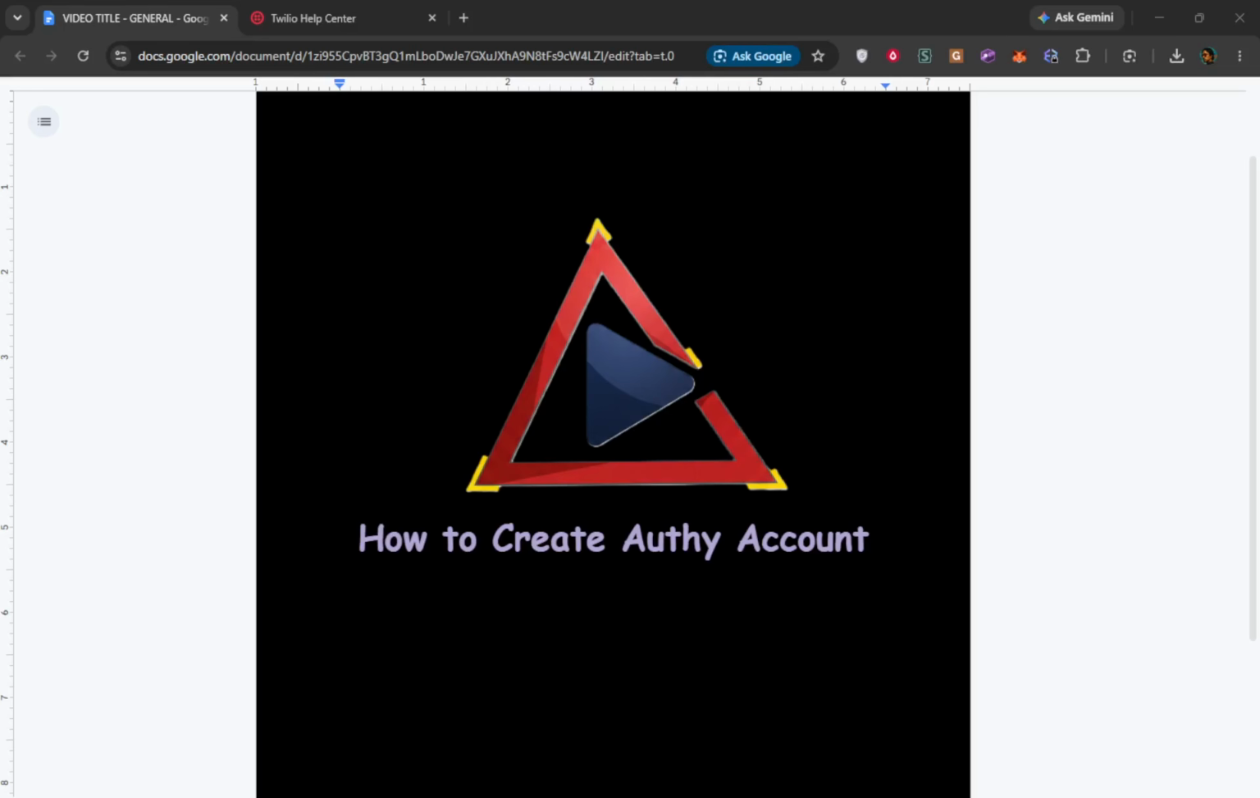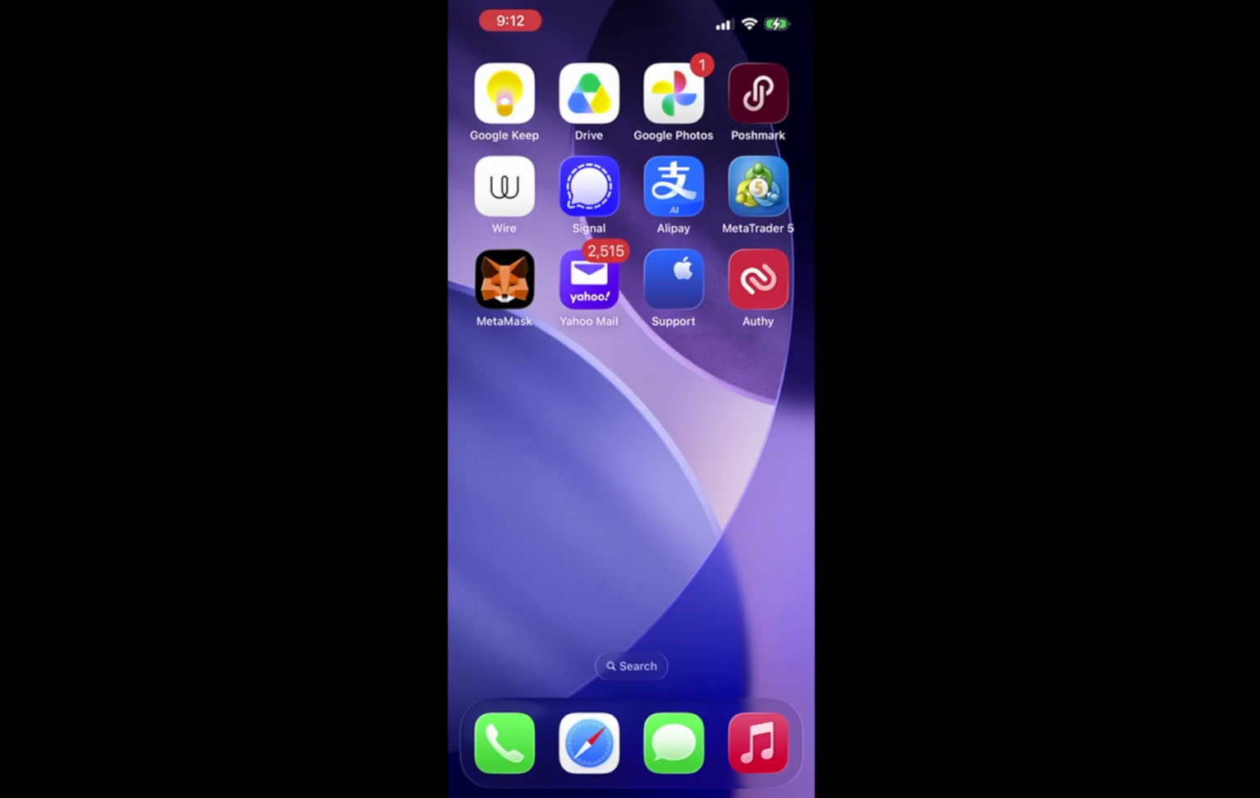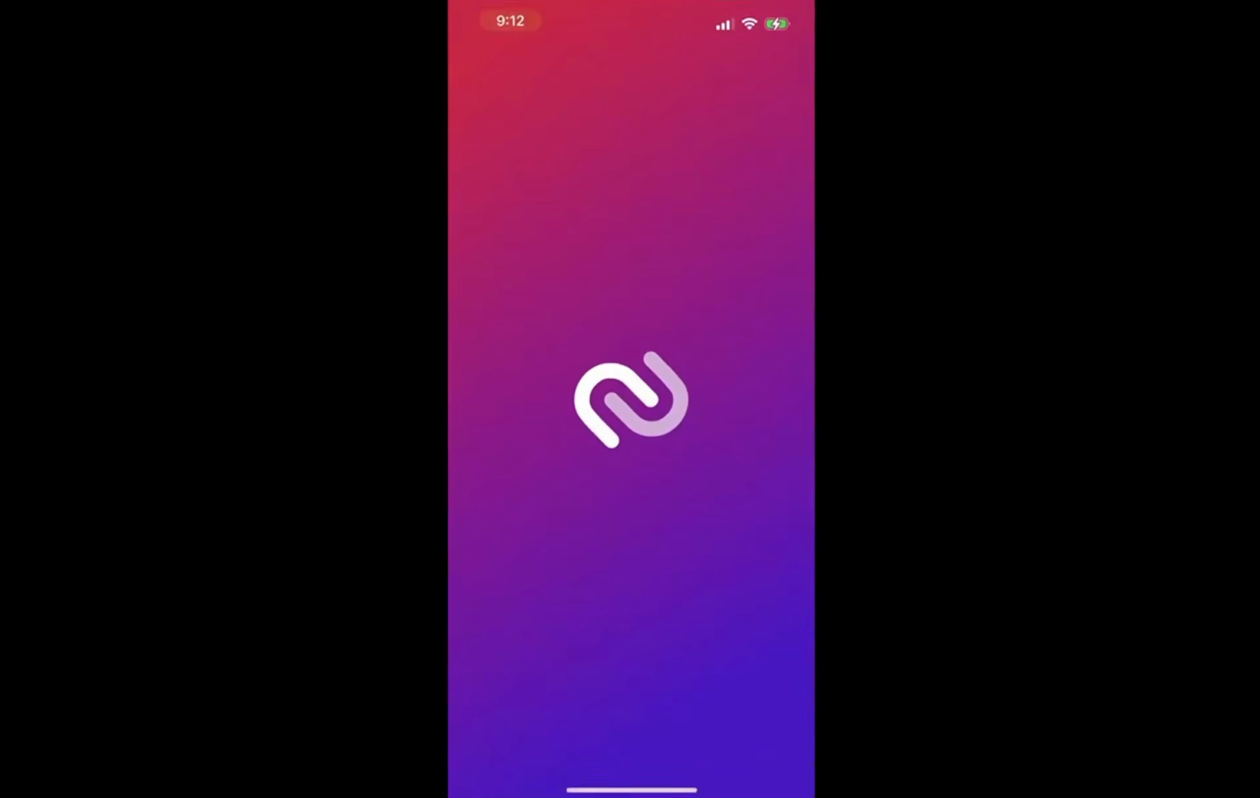In today's video, I'm going to teach you how to create an Authy account. First, you'll want to open the Authy app on your iPhone or Android device. If you haven't installed it yet, don't worry. You can easily download and install Authy from the official website or your device's app store.